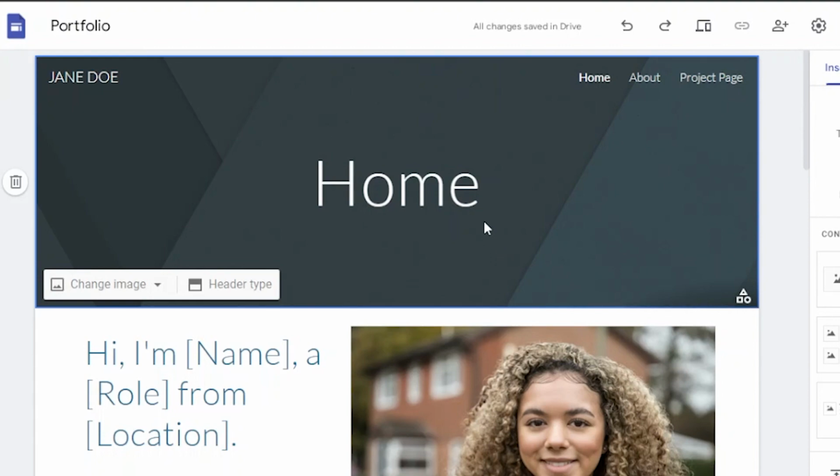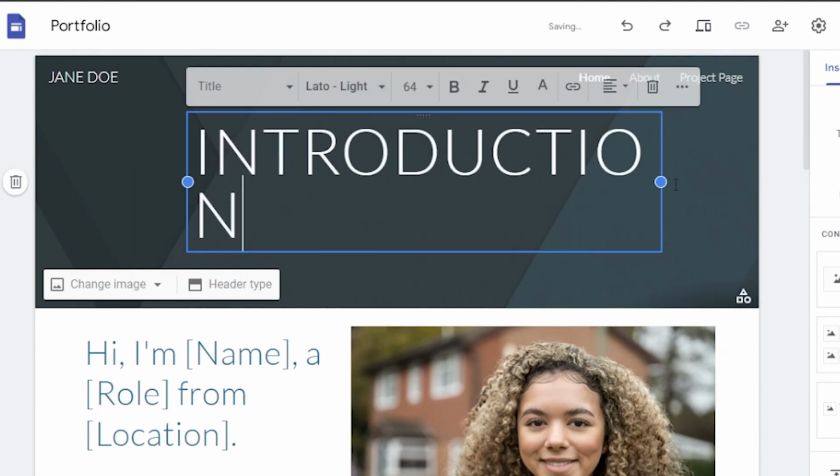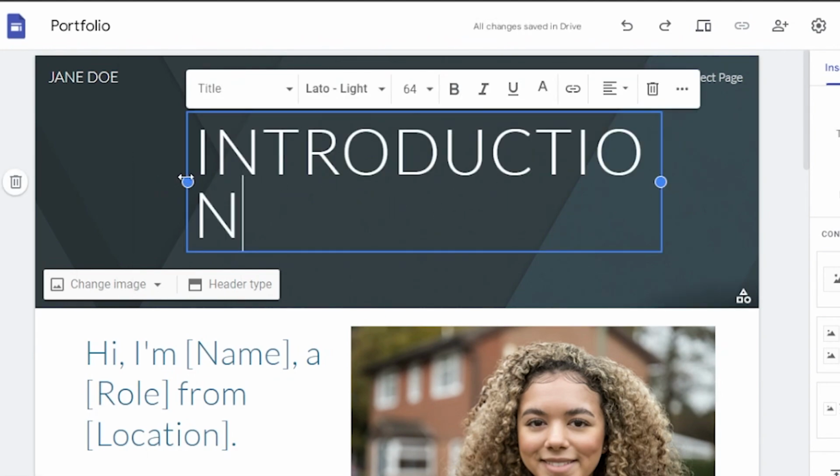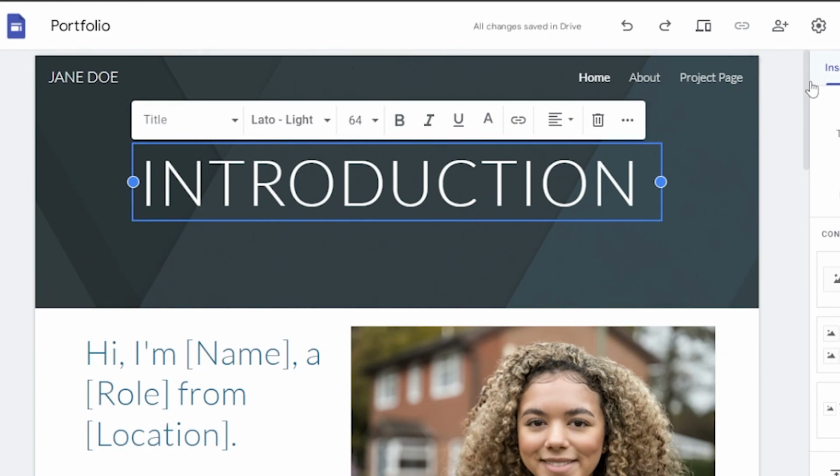So you can change the name of the page home to anything. Introduction, like this is the introduction. So I'm just going to add the name as introduction. Wait a second, drag it a little bit, drag it from this side. So here you can see that. Okay, so Jane Doe introduction, and this is a menu bar.